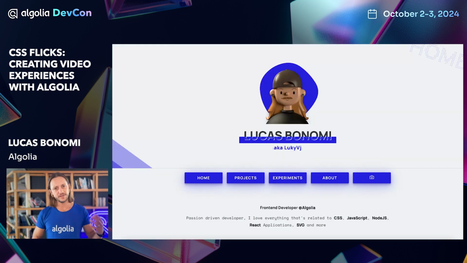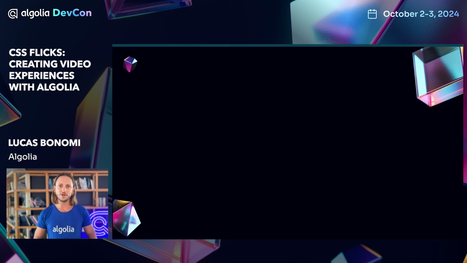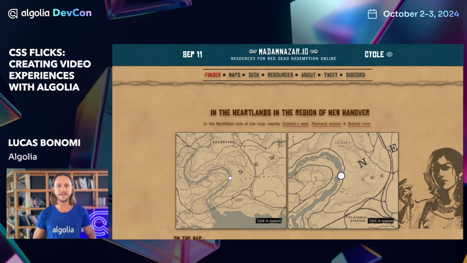You can find a lot of experiments on my website, experiment projects, tiny details. I love working with SVG as well. It will give you a sense of what I like to do on the web, experimenting and making cool demos. I also love working on fan websites.